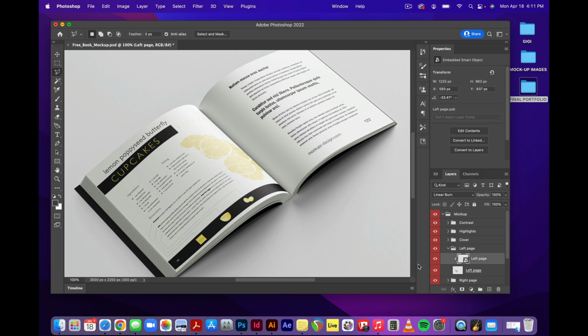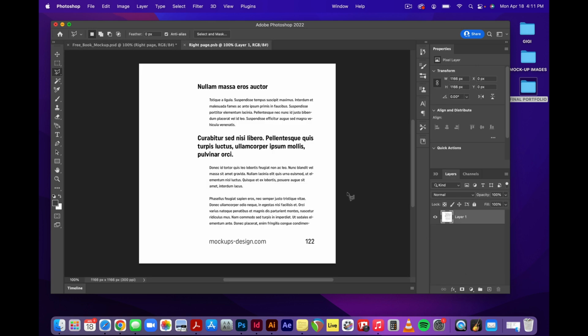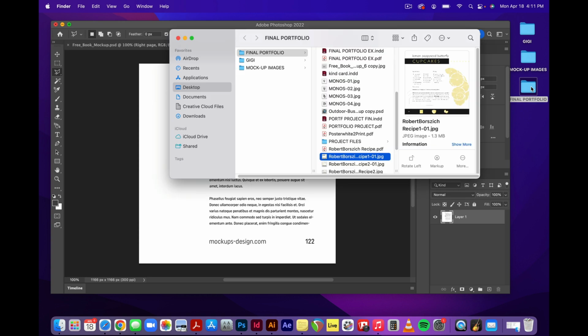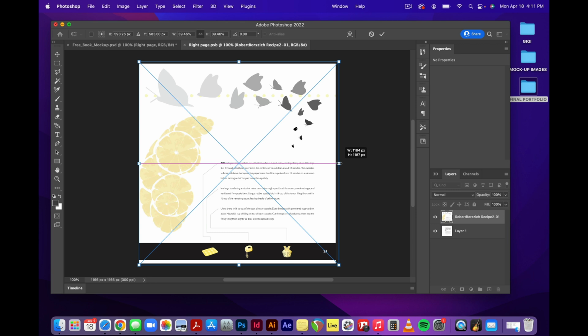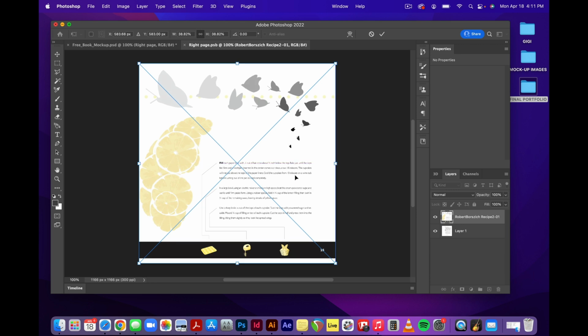Now let's go to our right page and add our right page. We're going to do the same thing. We're going to double click on it, and it should have our text. And what we're going to do is go to our portfolio and drag our other JPEG on there, which should be the other side. And I'm going to drag and drop it. And again, I need to drag my image to fit just right.